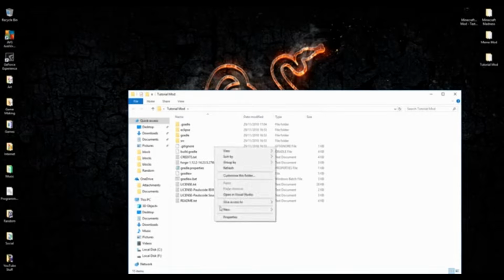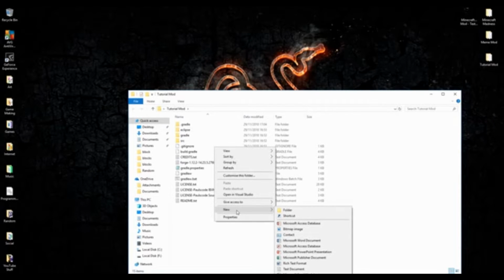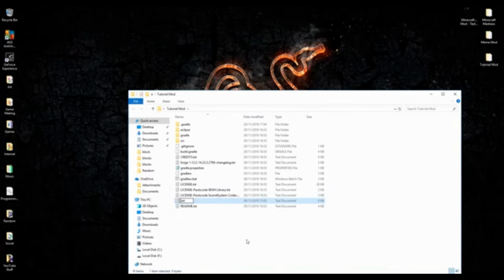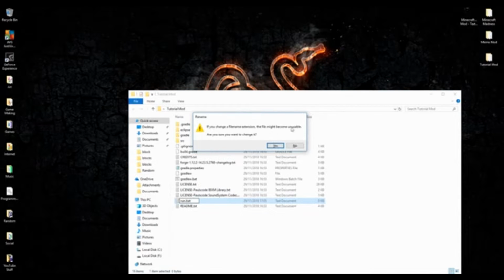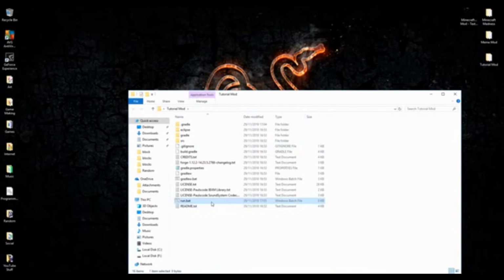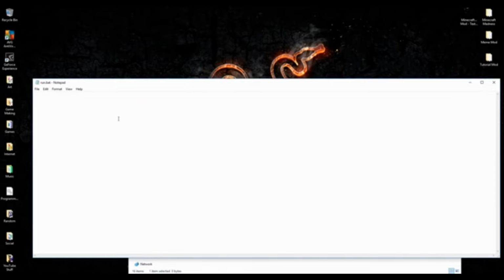Right, so now that's finished, we want to click New. Inside of here, we want to go Text Document, delete the name, and rename it run.bat. Enter. If it asks about changing the file, click Yes. Right click it, then click Edit. And in here, we want to do gradlew setup decomp workspace eclipse, and click File, Save.